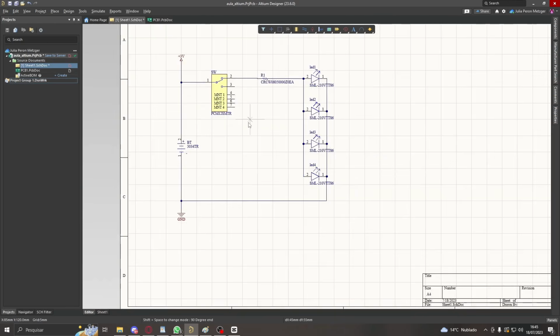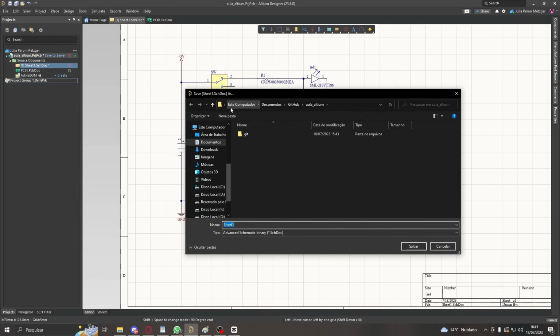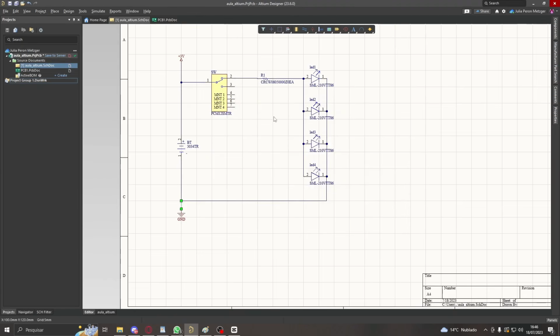This way, I already have my schematic 100% complete. And at this stage, we cannot forget to save our schematic. So by pressing Ctrl S or clicking on the cartridge up here, I can name and save my schematic. Now, with my schematic saved, it's time to move on to the edge phase.